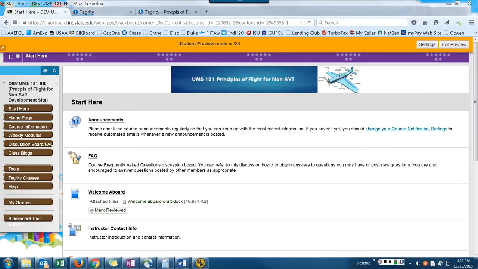I strongly encourage you to check your emails daily at a minimum and log into Blackboard to check for announcements at least every other day and preferably daily. When you log into the course on Blackboard, you'll be taken to a Start Here page that looks similar to what you see on the left.